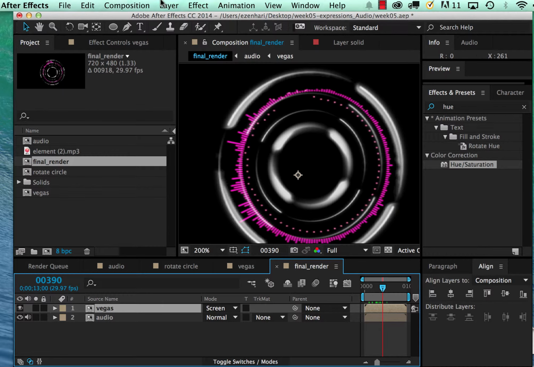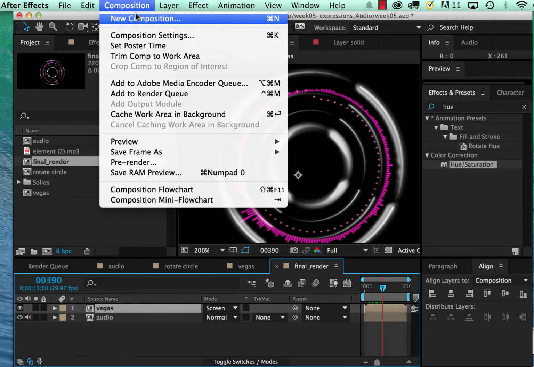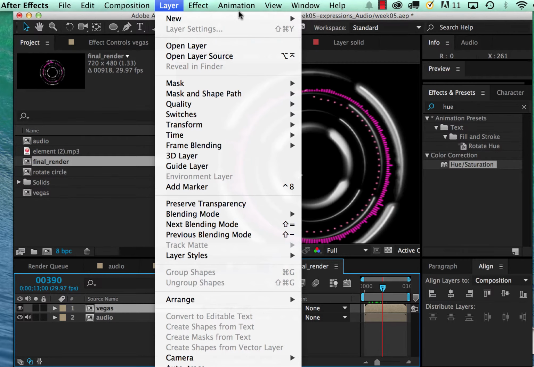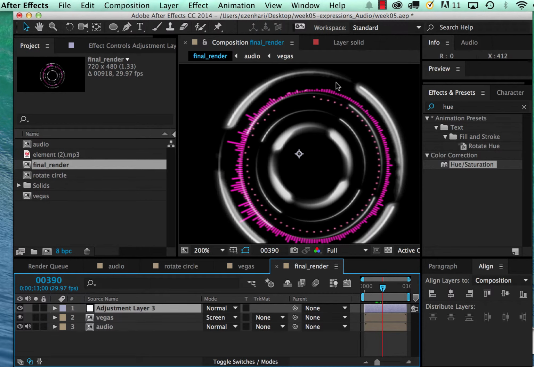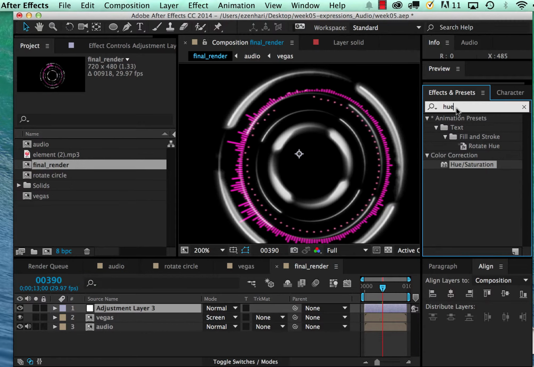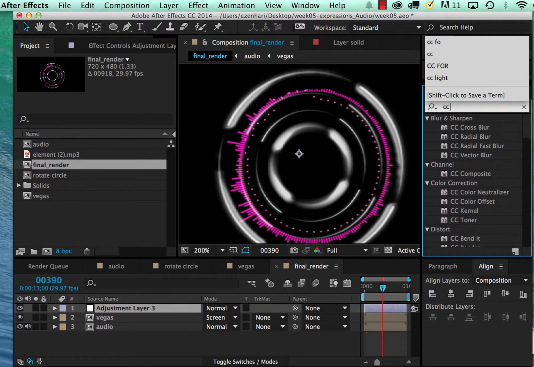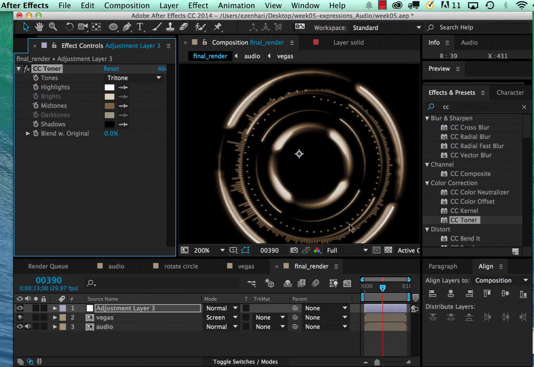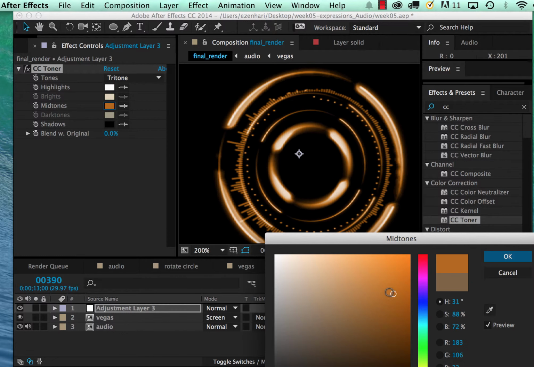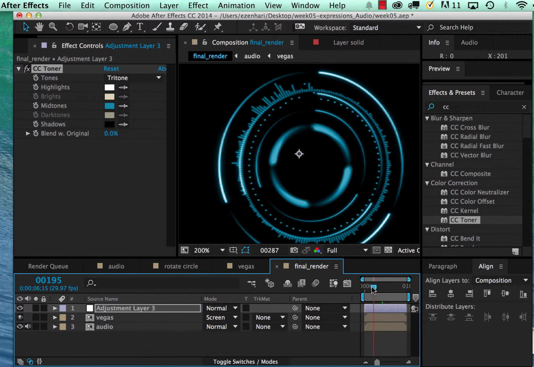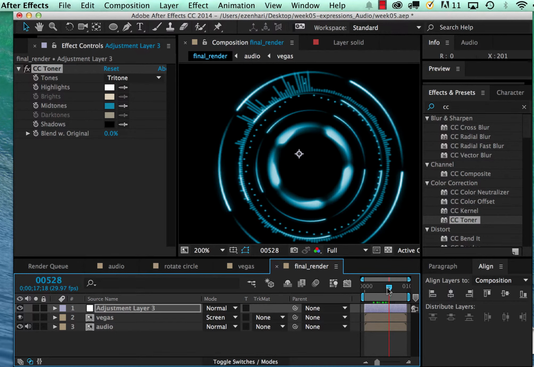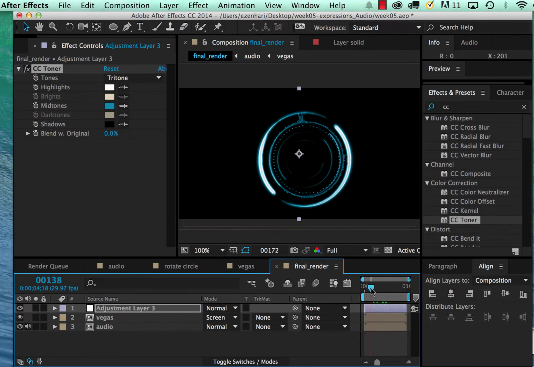And what I'm going to do now is simply choose a new adjustment layer, and I'm going to add a toner. I'm going to go ahead and add CC Toner. And now you can see that everything becomes a little bit more of a monotone. And you can just play around to get a feel for how you want this thing to shape and animate.